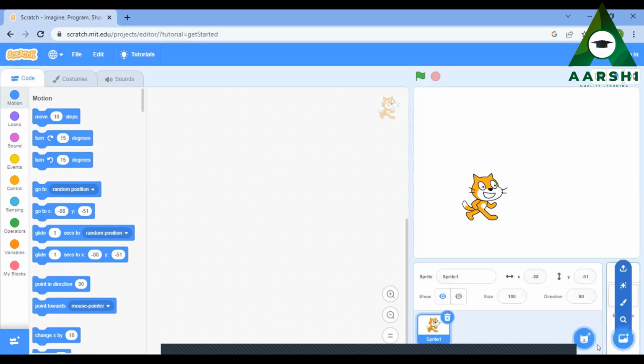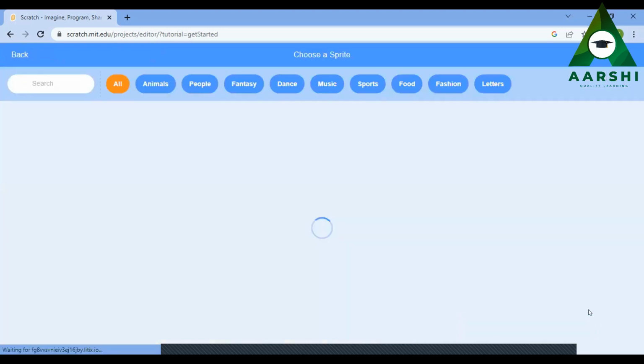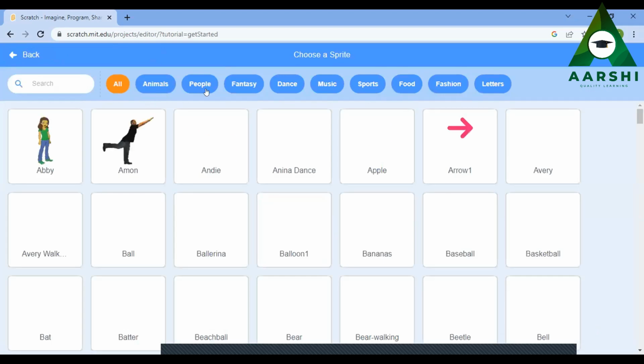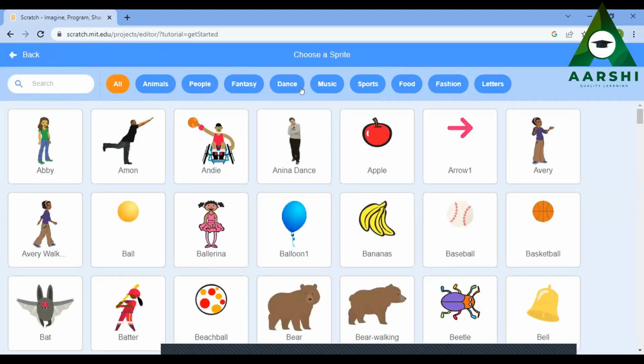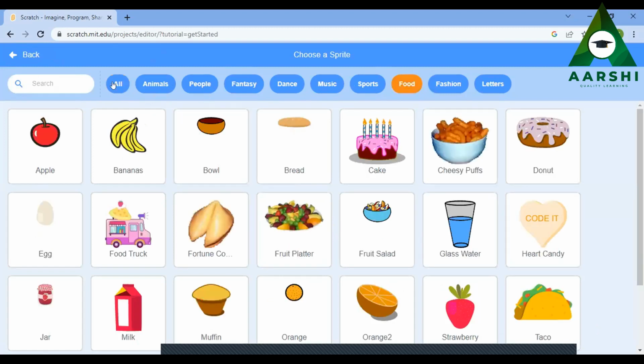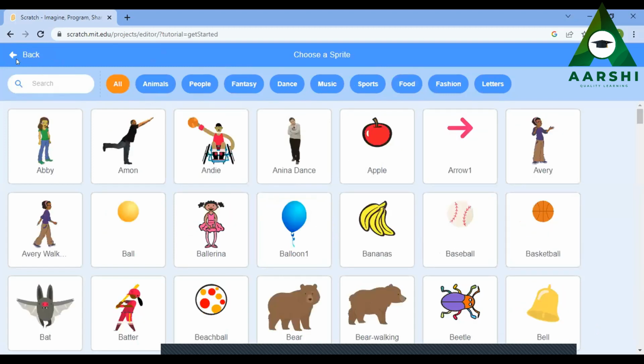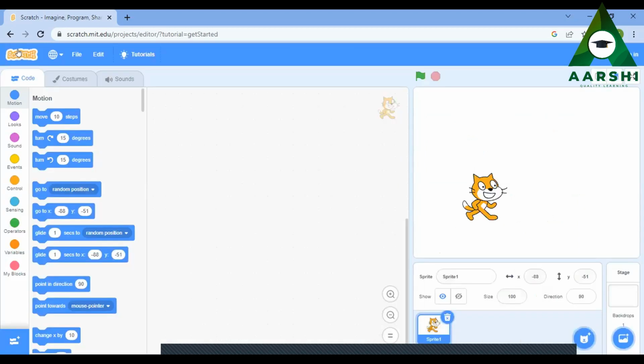Here we have a lot of sprites. We can select our own sprite, upload our sprite, or paint our sprite. For example, I don't want the cat, so we can search. Here we have a lot of sprites like animals, people, dance, music, sports, all types of things. These are all sprites. A sprite means the thing on which we are going to give instructions.